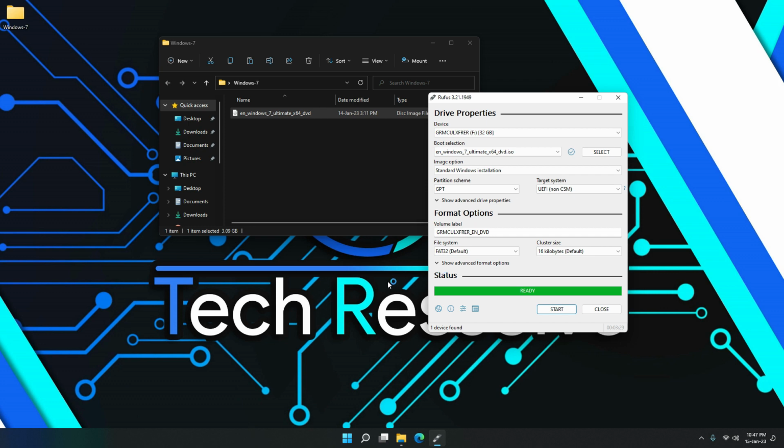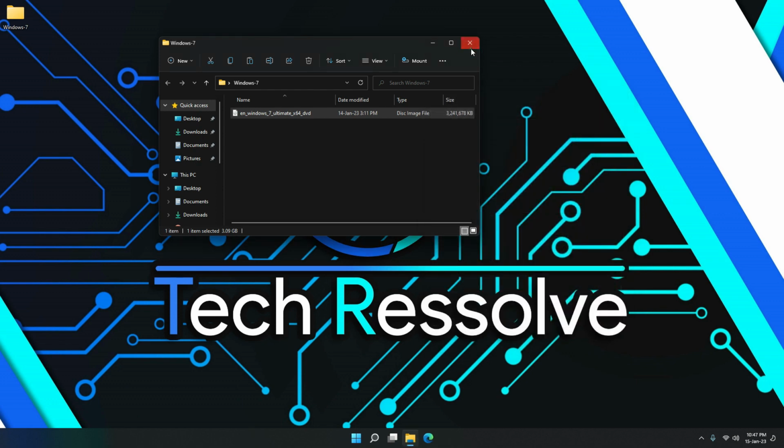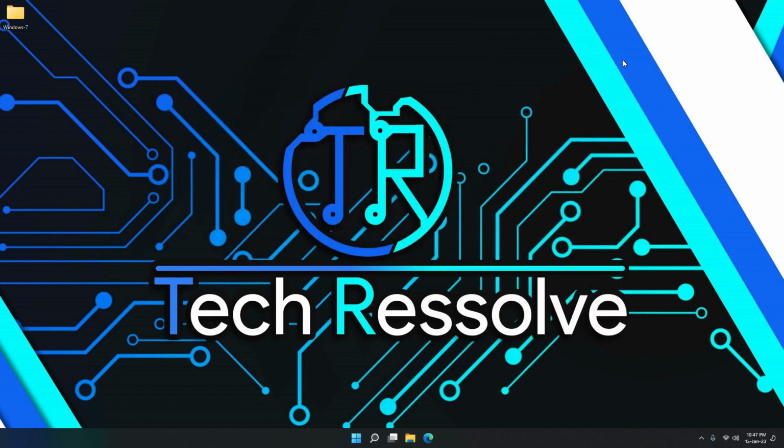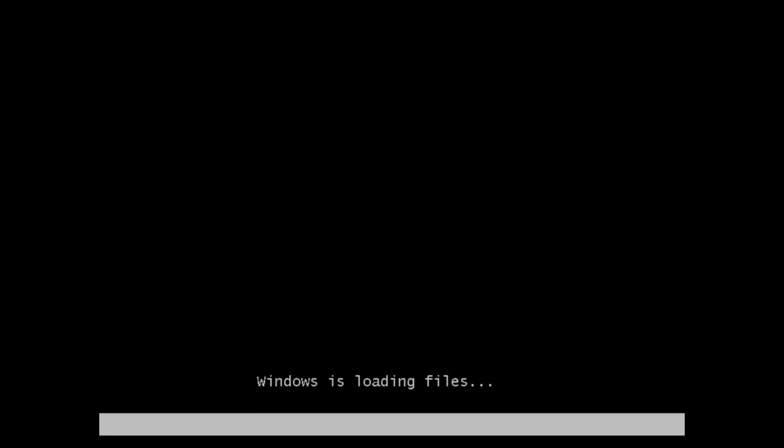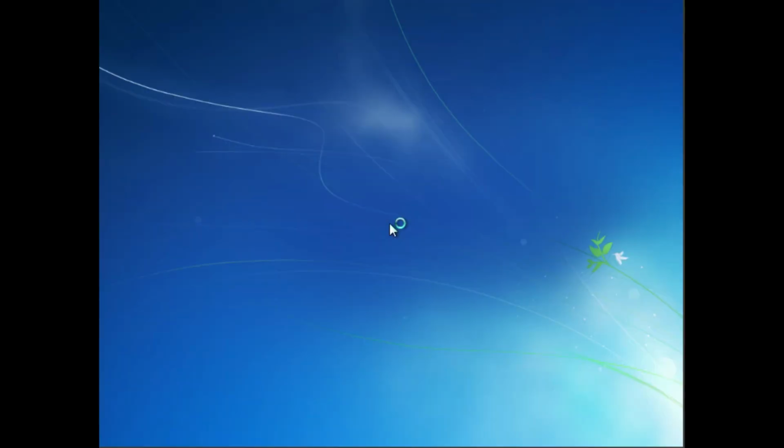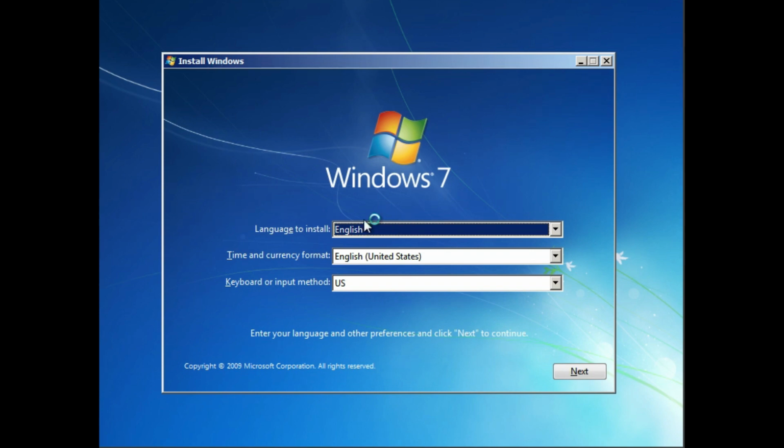So there we go. When it says it's ready, that means it's ready, and you can close this menu. So just close it, then close this. And now let me show you what happens after we boot into this pen drive. After you boot into your pen drive, you should see something like this. And if you see this, that means you are in the installation process. The installation starts from here.